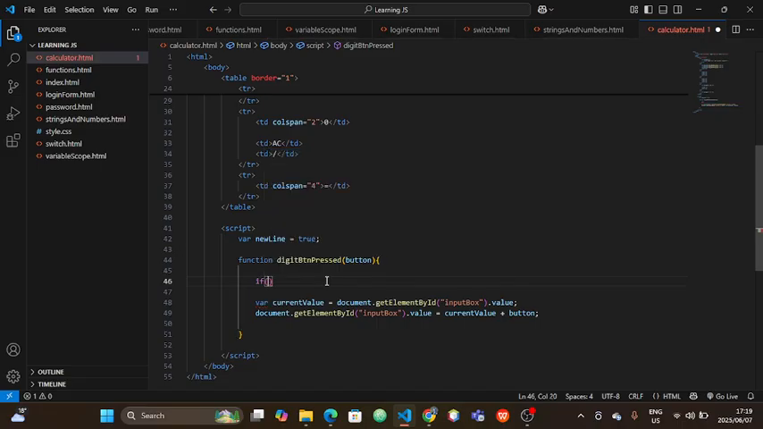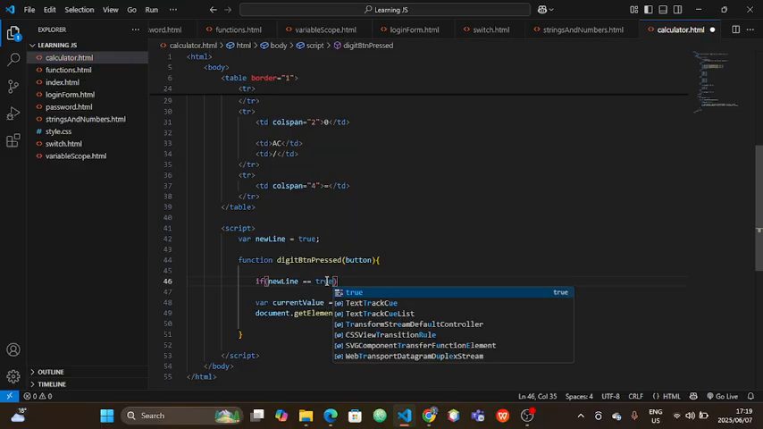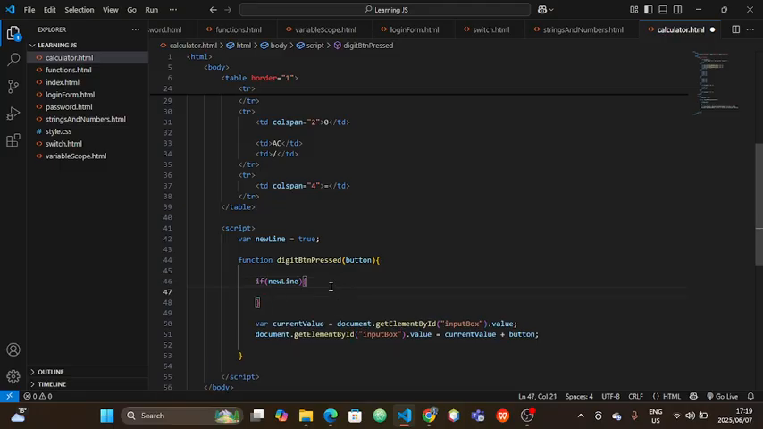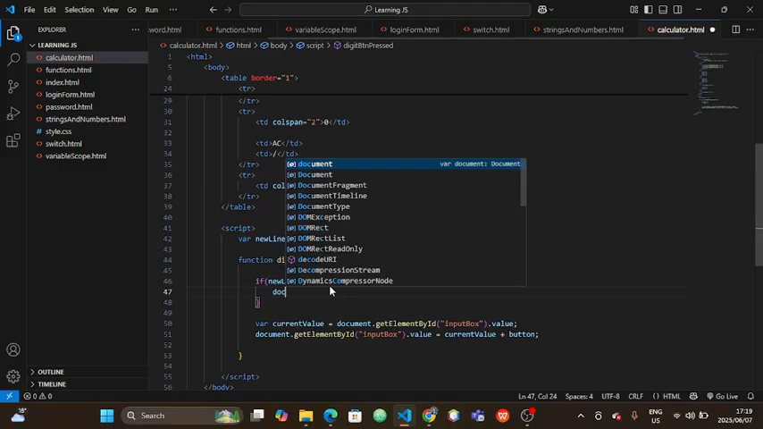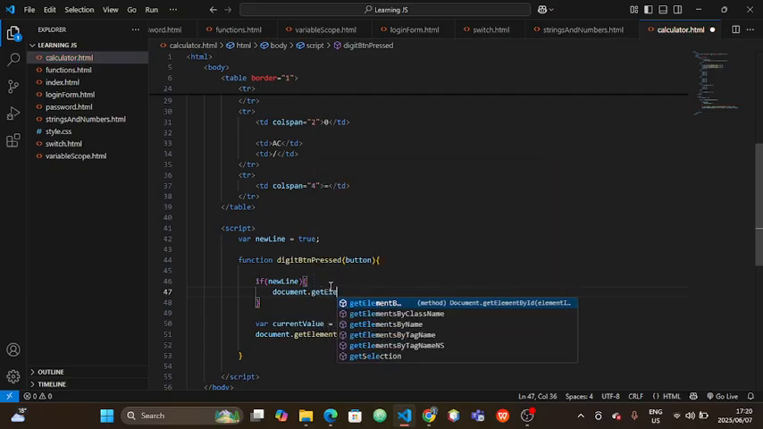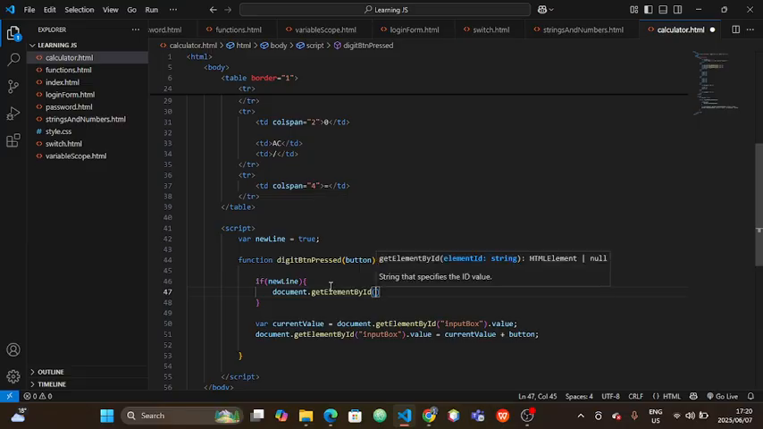Now the one great thing about Boolean functions is that you don't really need to put in the equals to true. You can just say this. This is shorthand. If new line. What this actually means, this is shorthand for if new line is equal to true. Then what do we do? Then we simply output whatever the user has typed in.